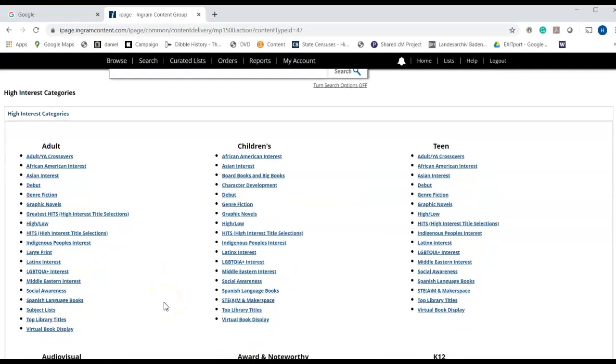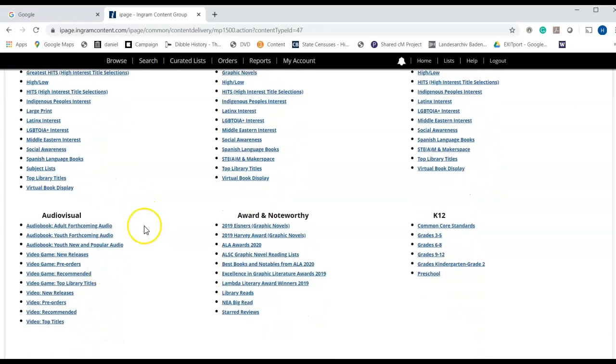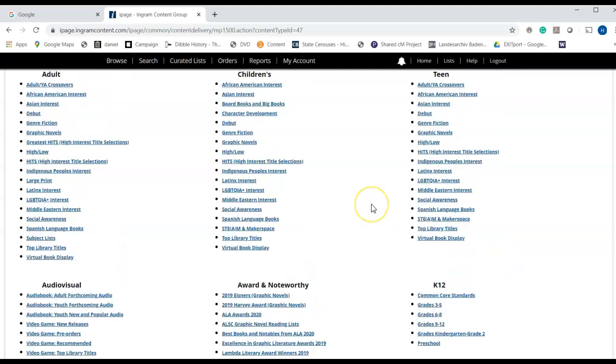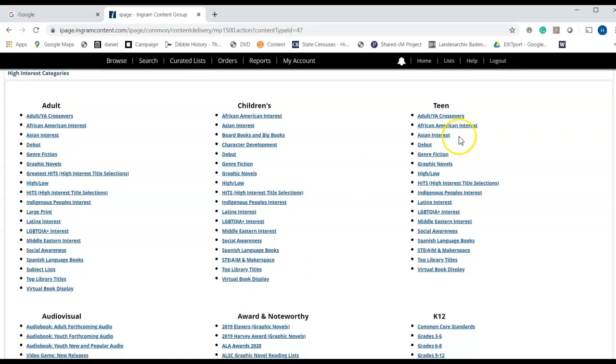And you'll see that they break it into adult, children's, and teen. They also have audiovisual, award winners, and K-12 lists. And these are done each month. You'll notice that they have them separated by interest, and they have some diversity lists, as well as some other lists, for instance, social awareness lists.